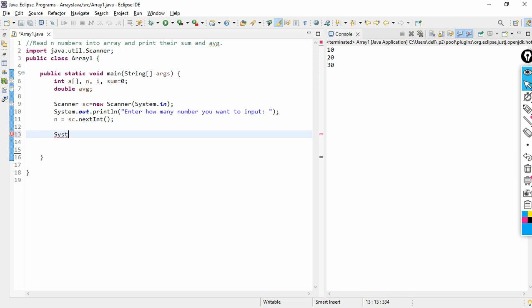Otherwise I write in the for loop only. So what's the for loop? For i is equal to 0, i is less than n, i plus plus, means this for loop runs for n times. Now I am going to read the numbers. Sorry, I want to say one more thing: now allot n elements of memory to the array.